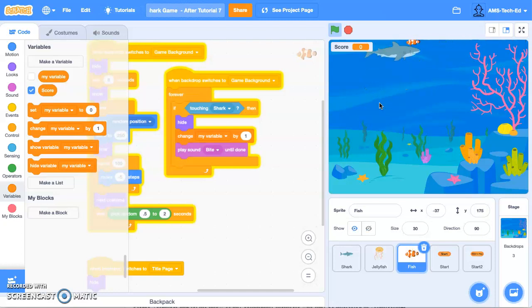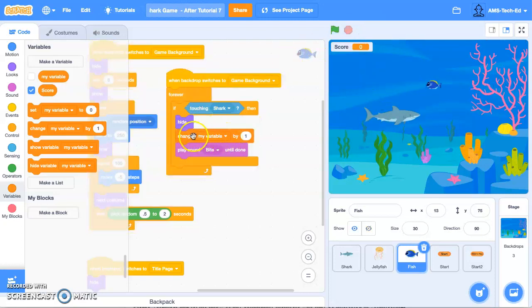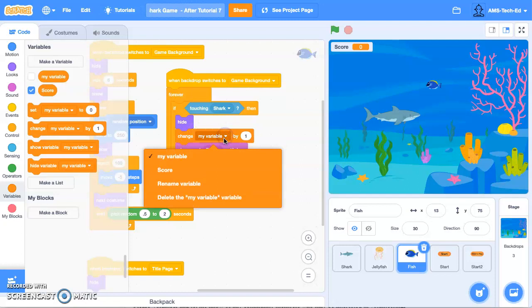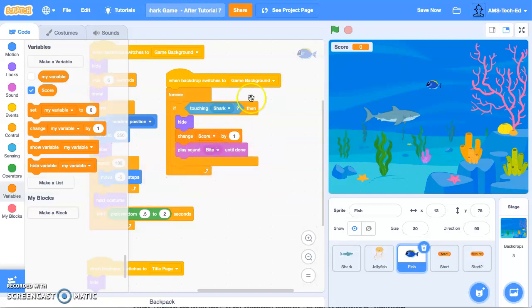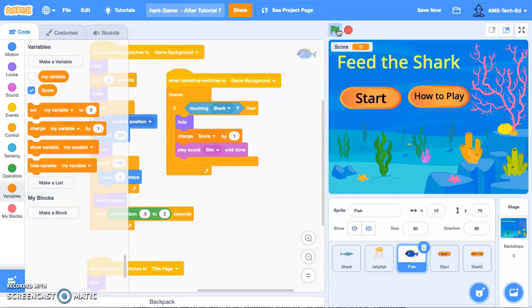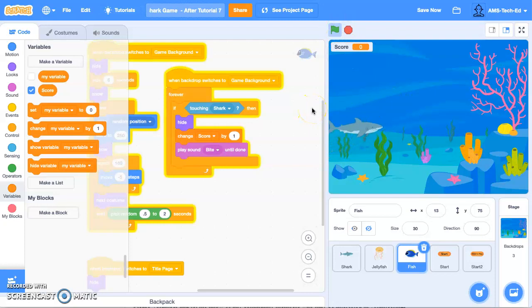So why is our variable not increasing? Well, in this case, we didn't name our variable. So remember, we had to give it a name to refer to it. So let's change the name to score. So now we are referring to this specific variable, and let's run our code. And at that point, you see we are getting 1 point for each fish.